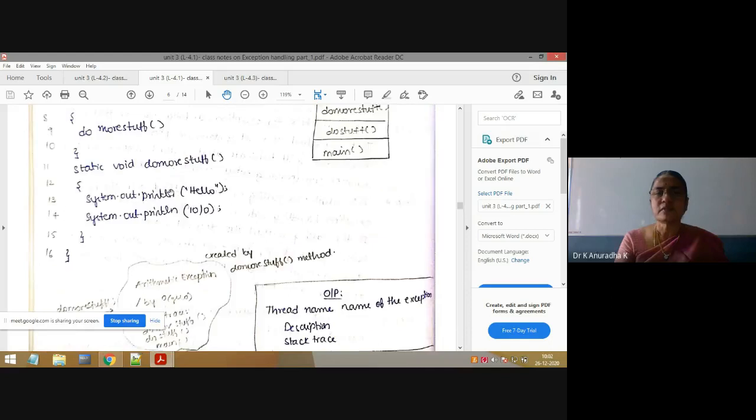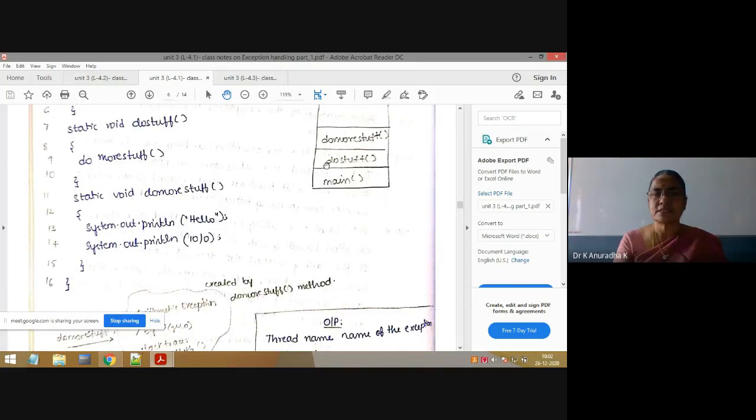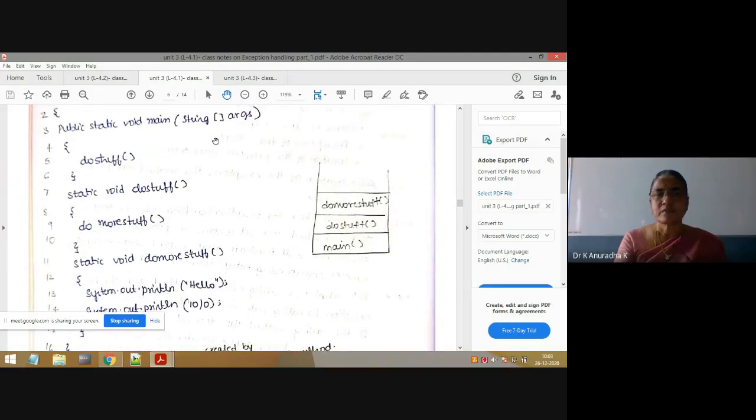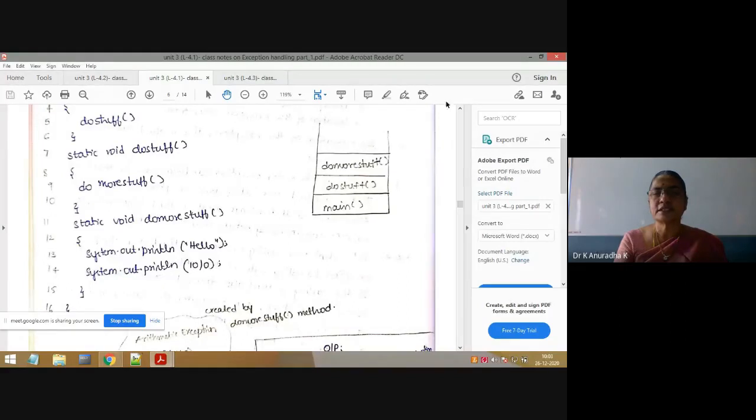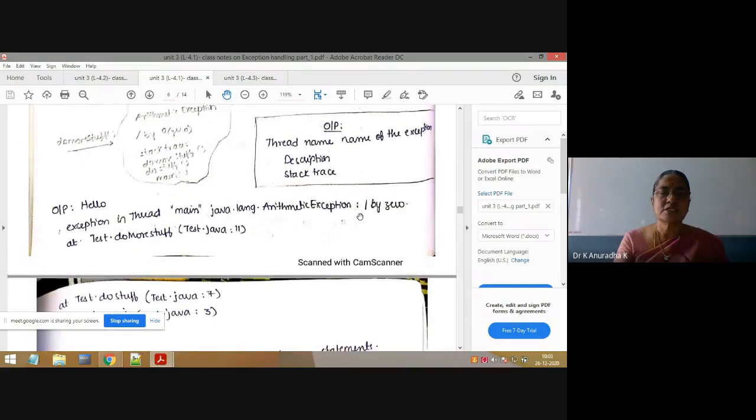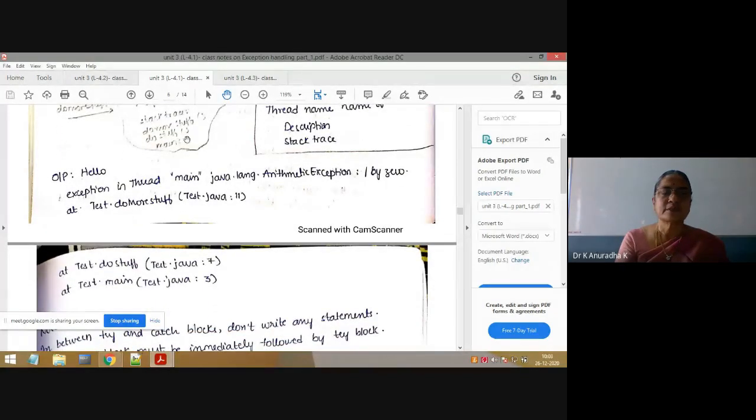Stack trace means when it encounters this statement, what are the stack contents from this point? First the main method is pushed into the stack. From the main method, we are invoking doStuff, so doStuff is pushed into the stack. Next, from doStuff, we are invoking doMoreStuff, so doMoreStuff is pushed into the stack. Next, we come to the doMoreStuff definition. At this point, the stack trace is like this: doMoreStuff, doStuff, and main method. That's why the last part of the exception object is the stack trace.